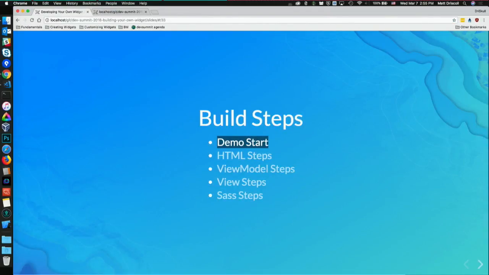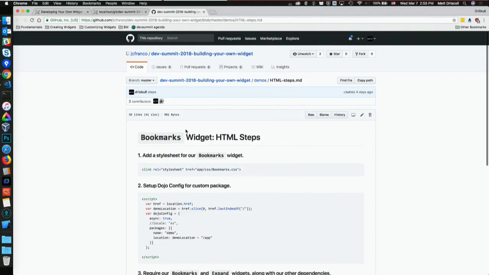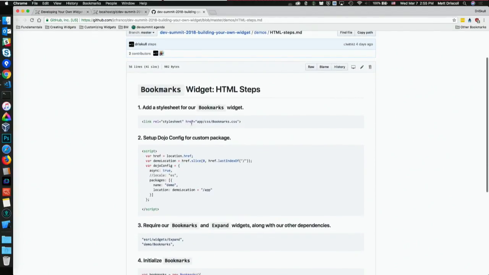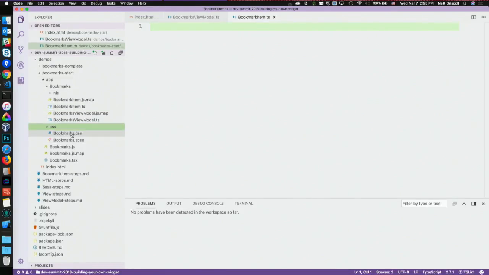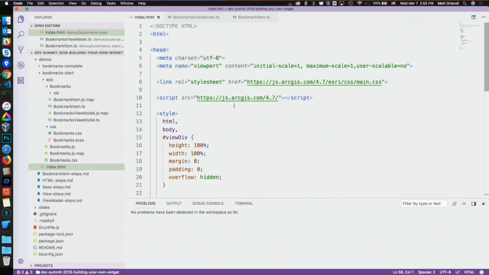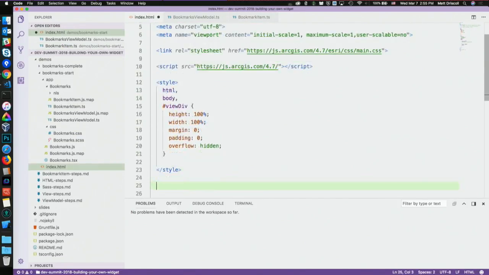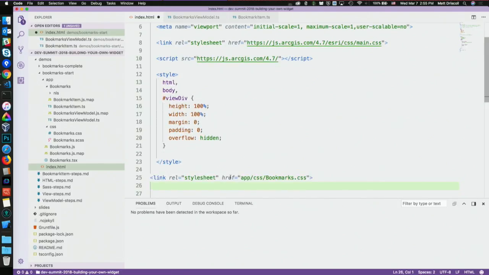So let's follow along the steps and build this thing. The first step we're going to want to do is go into our HTML. We're going to want to add a style sheet for our bookmarks. This file is going to be right here, and it's also just empty right now. But we'll get to it. So we're just going to put this style sheet in the head of our document. Right there.